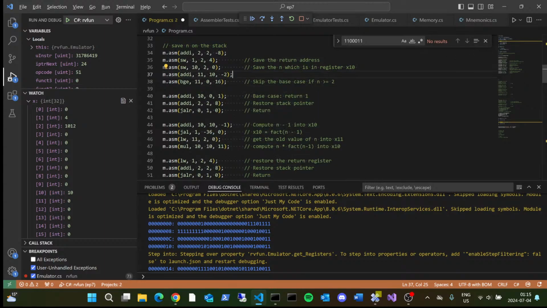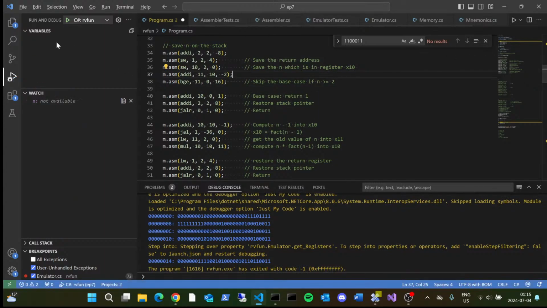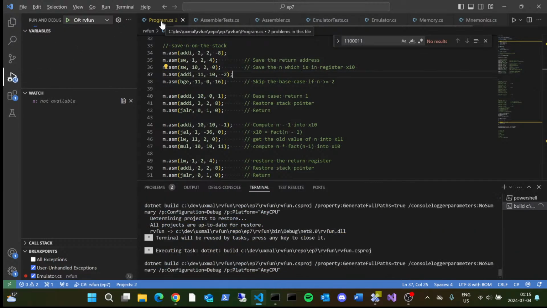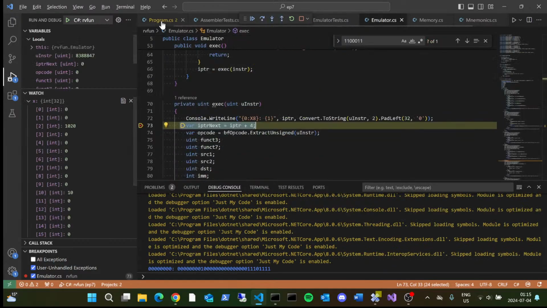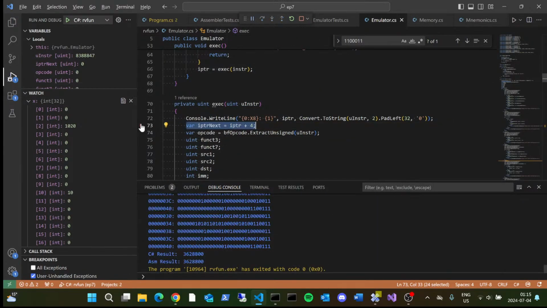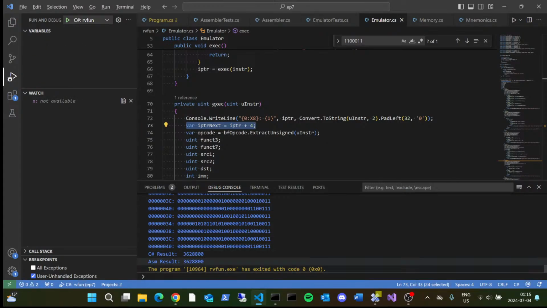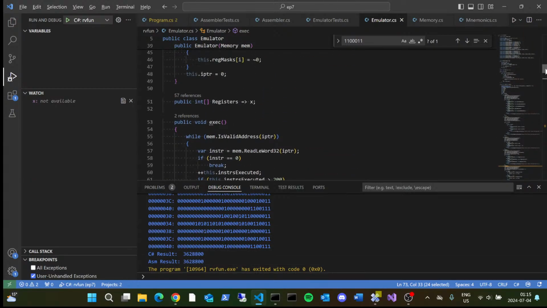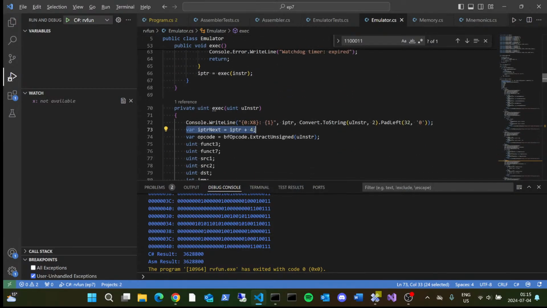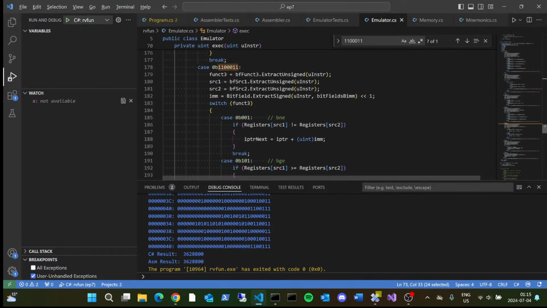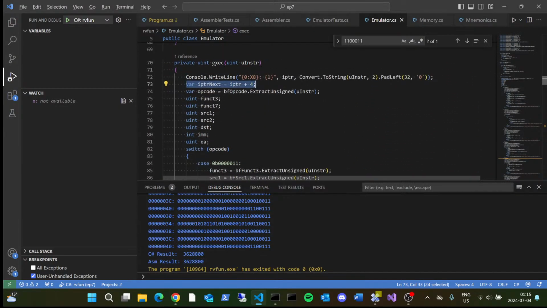So let's stop the debugger and run it again. Let's let it run. And now we can see that the C# result and the assembler result match again. So we've successfully implemented a recursive function, the factorial function, in our assembly language, with a little bit of painful debugging. But this is the nature of assembly language programming.